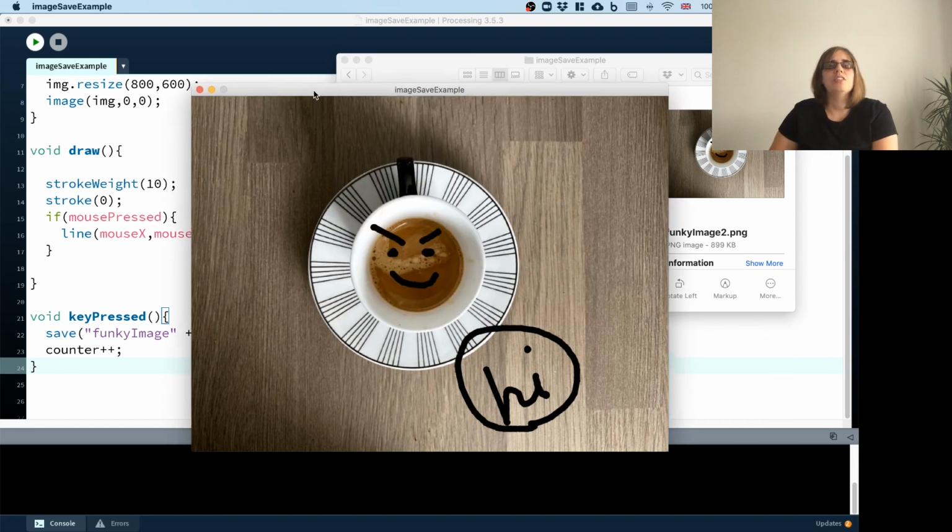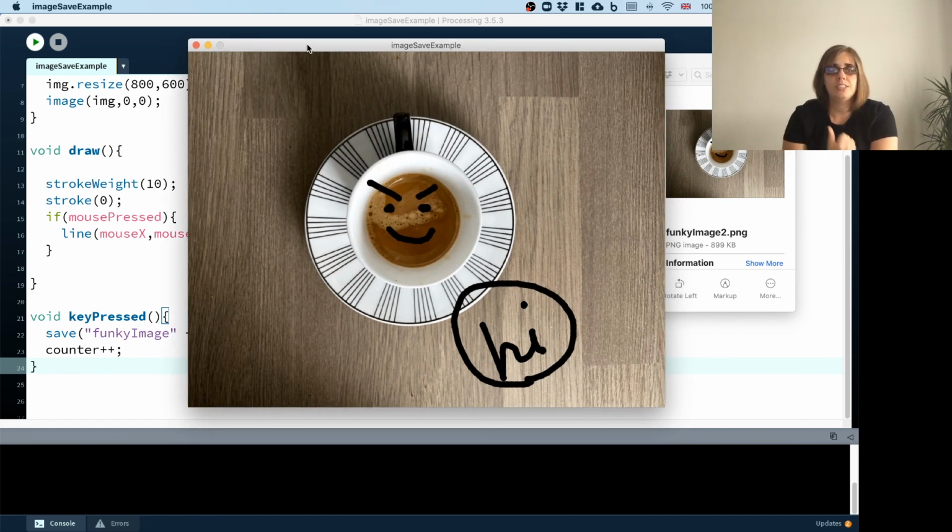So now you can see that I can save a file so that my work, when I'm creating something in Processing, isn't lost. So that's perhaps a nice addition that you can think about including for your assignment.